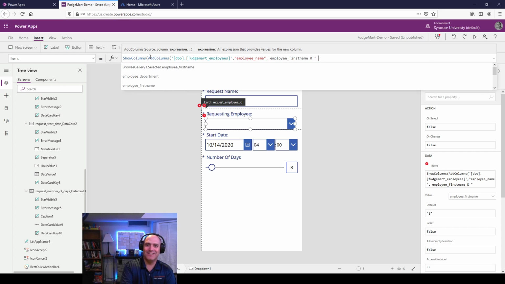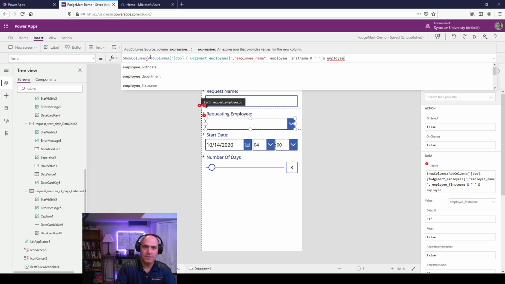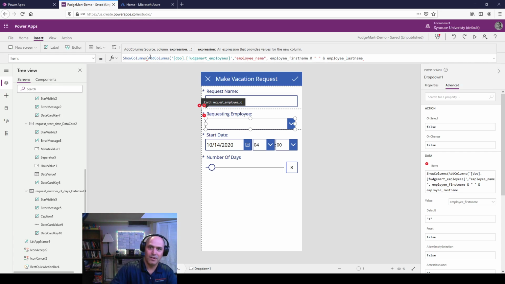How many times have I done this, right? And employee last name. I should have written a view. This is why you write views, so you don't have to keep doing this. You do this at the data layer. You don't do this in the business logic layer, and then you don't have to keep doing it over and over and over again.